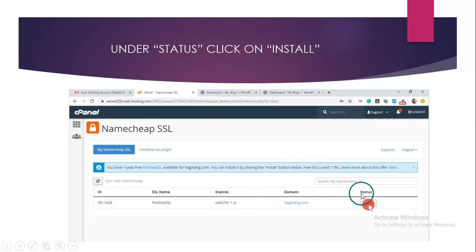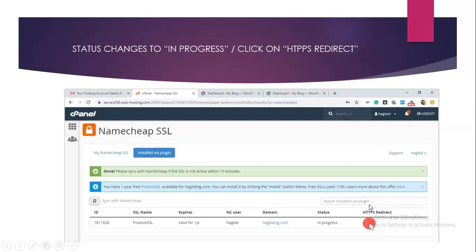This is the domain name. Then the status is showing install. So you will click on install. When you click on install, look at this place very well. The status has now changed to in progress. This one has now appeared. HTTPS redirect. This HTTPS redirect, you will click on it.